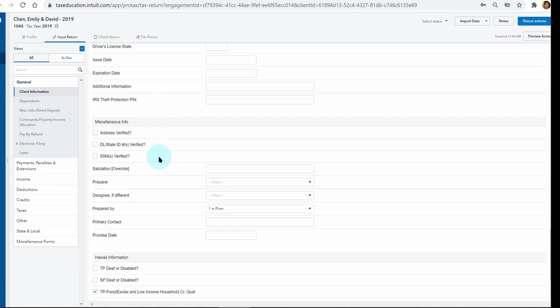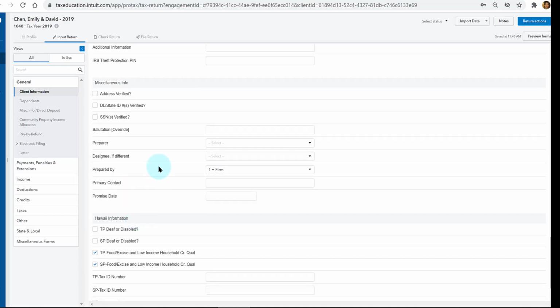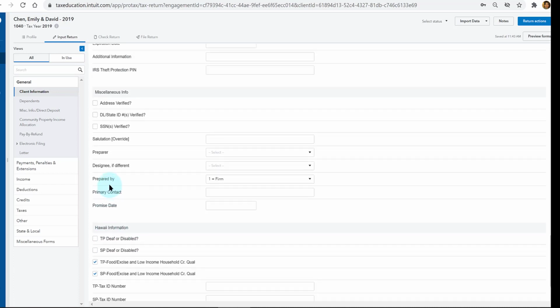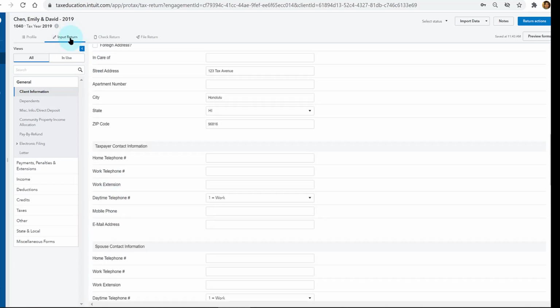I'll skip that, yeah? For this preparer, automatically you'll show up at the bottom of page 2 of the 1040 as the preparer. So don't make any changes there, yeah? And your firm company name will show up. Okay, so Hawaii information we don't need to enter. Again, all of this is in this input section of the general client information.